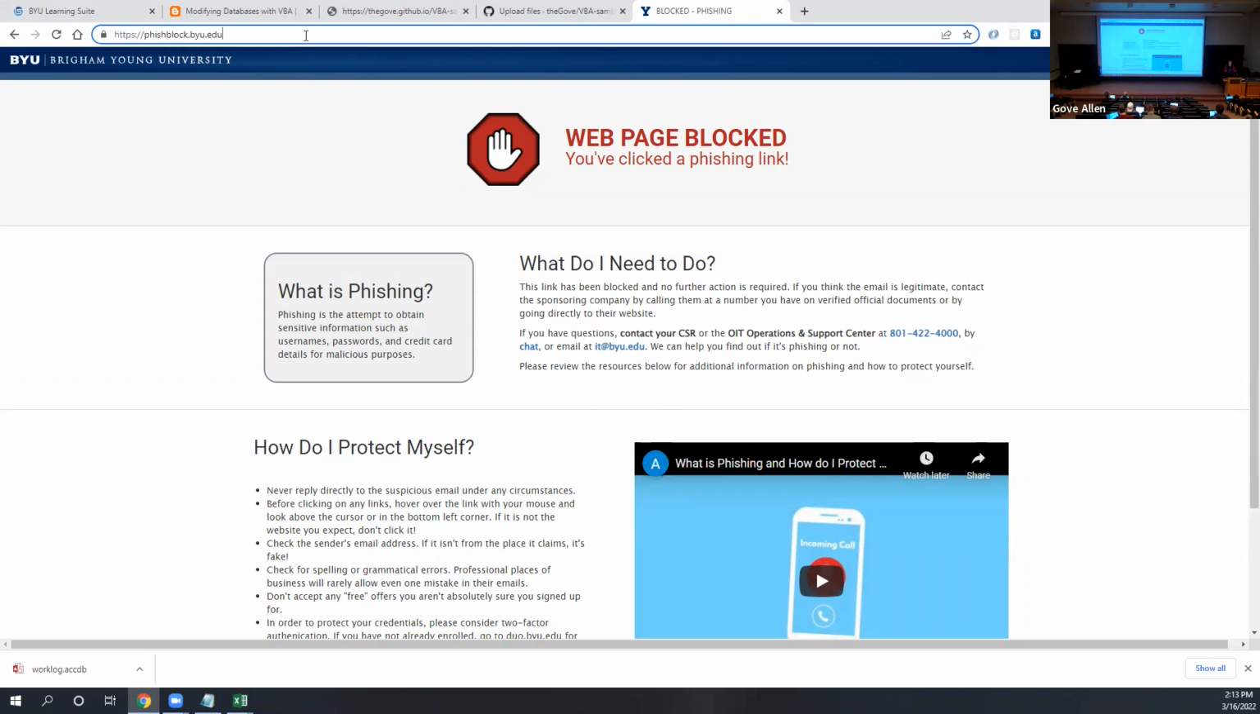I wonder why it's blocking. I wonder if that's why it's blocking. It shouldn't be blocking it there. Okay, I should be able to get at the same database through Excel.